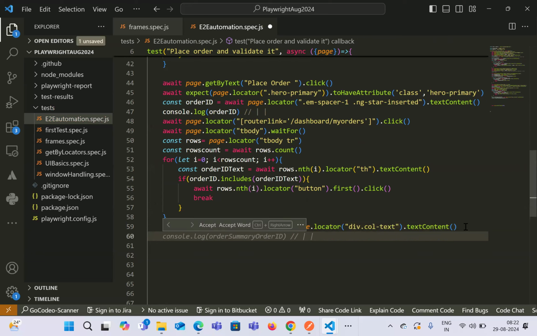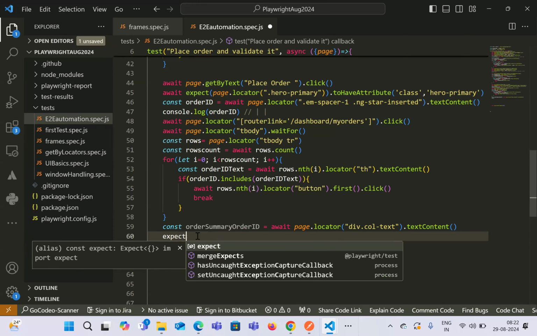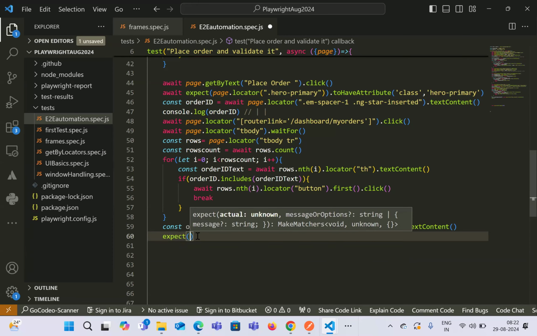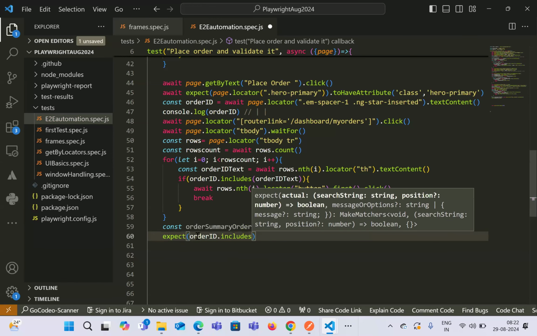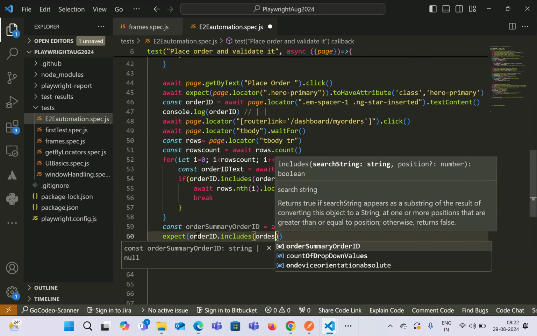Okay. And now we have to again assert that this order ID is similar to the order ID that we captured at the time of placing the order. So here we can assert by using expect. What we are saying is expect order ID dot includes order summary order.